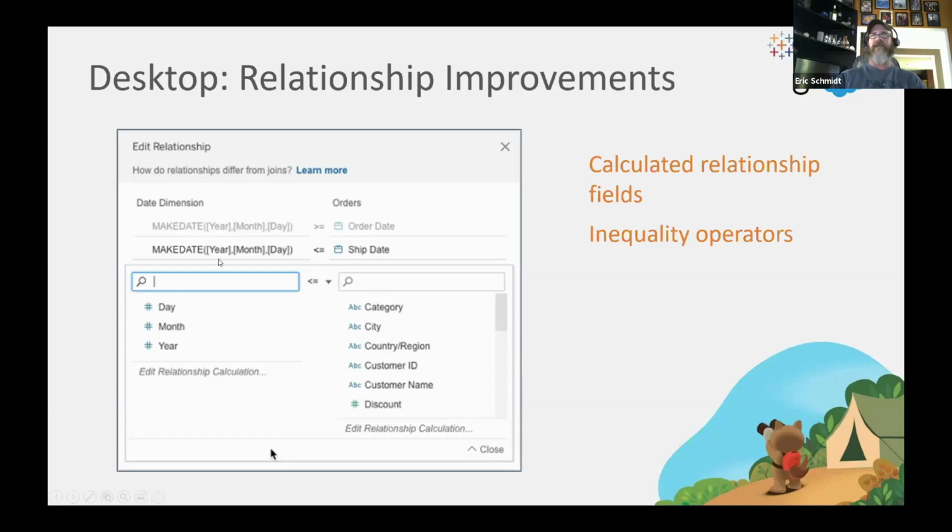In this case, when we first released 2020.2, you couldn't join on calculated fields. So now you can create it like you would normally do in your older versions. You can now create a calculation to join your data or your tables together.